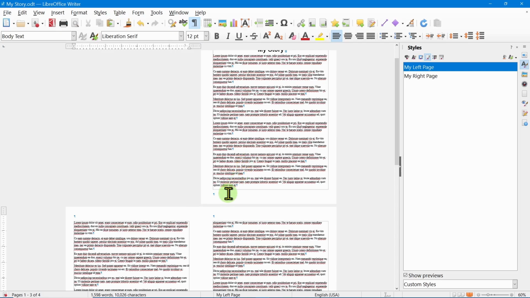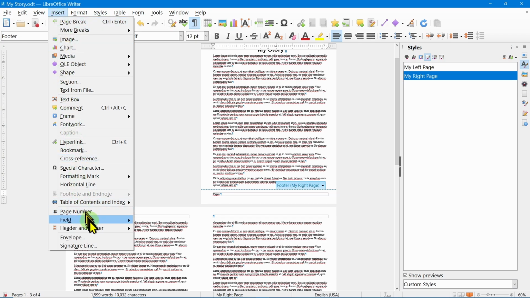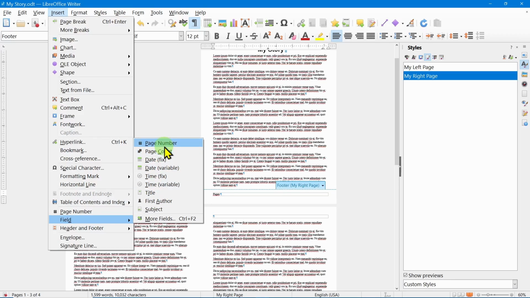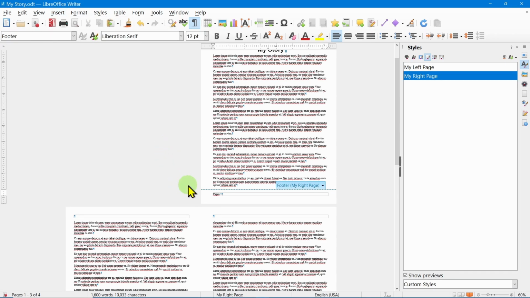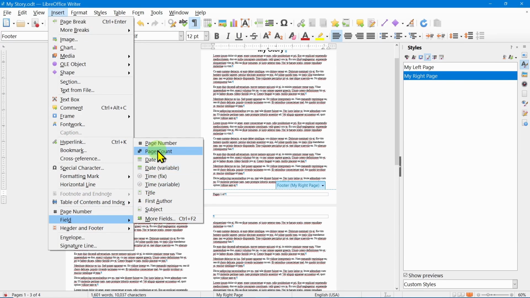I'm going to put the cursor in the footer, and this will give us a chance to explore something called fields. I'm going to type the word page, space, and now I'm going to go to Insert, Field, Page Number. Then I'm going to type a space and type the word of, space, go back and insert another field, which will be page count.